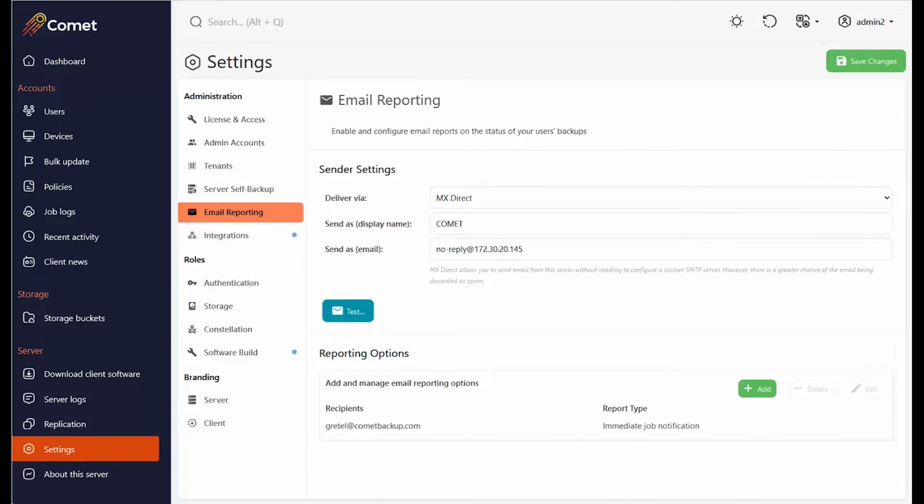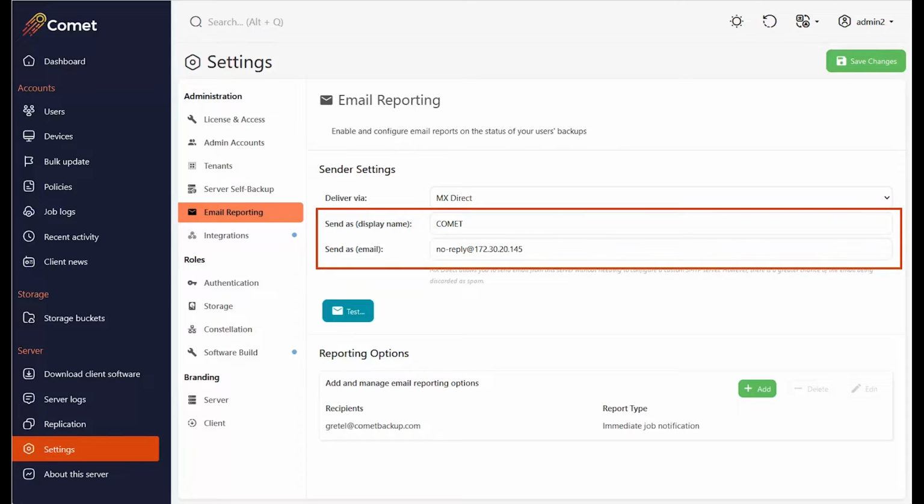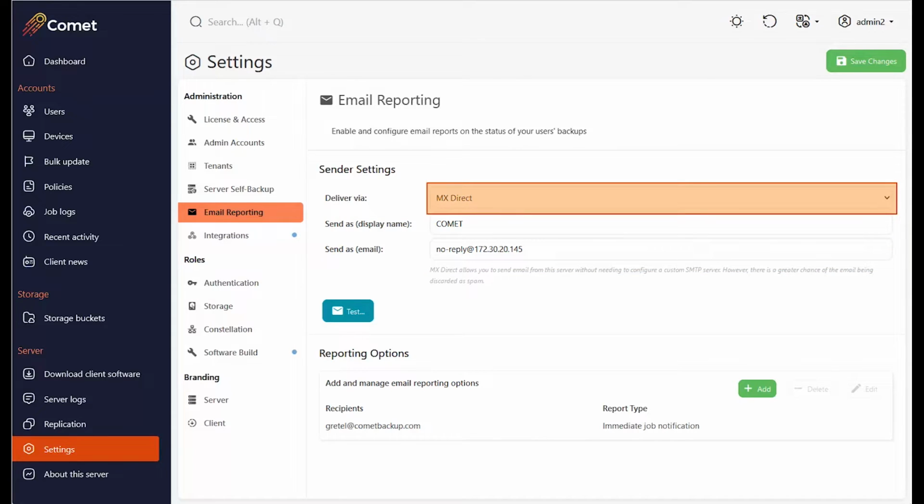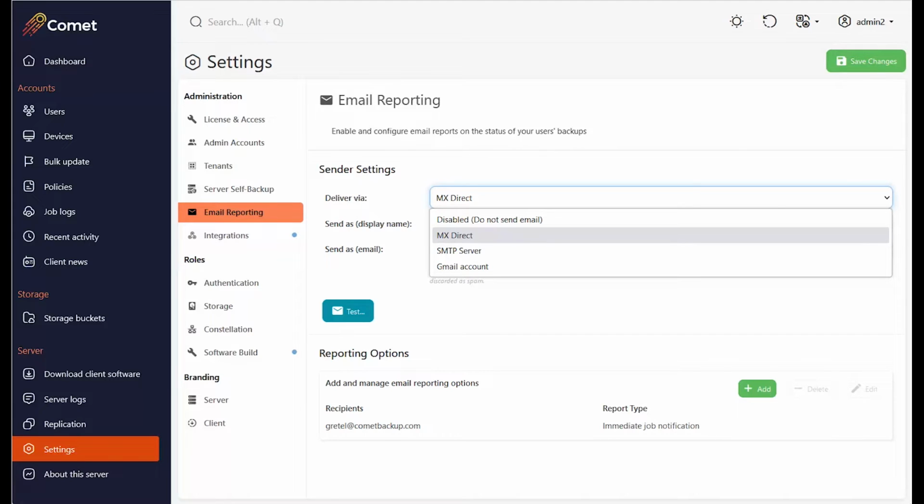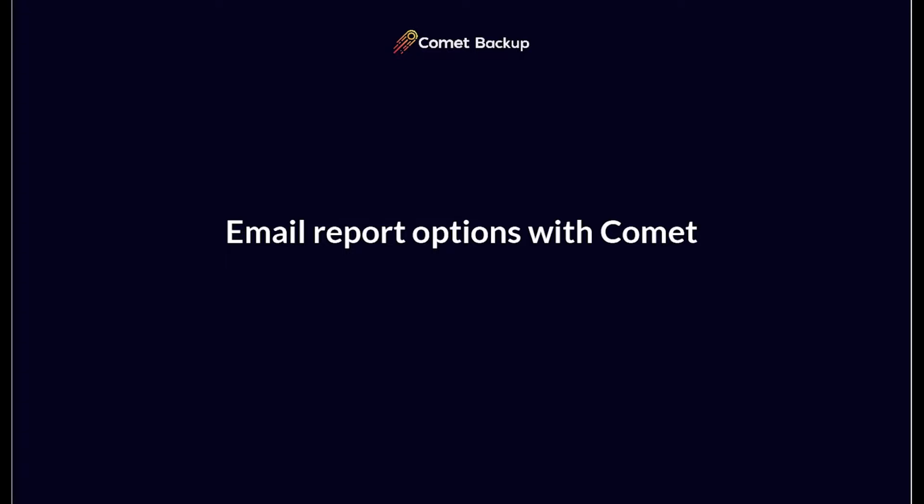On a self-hosted Comet server, as shown here, the sender name and email address are configured within the server under the Email Reporting tab. The delivery method can be configured here as well. There is more information on these options in the guide linked below. Next, we will go through the email report options with Comet.